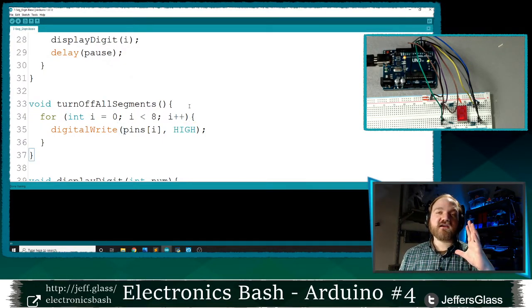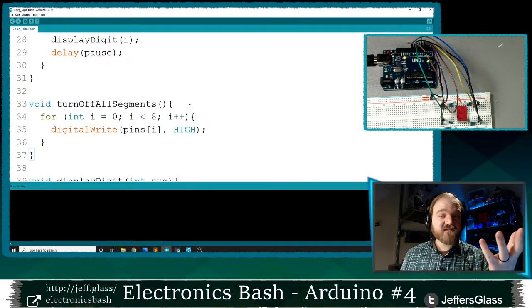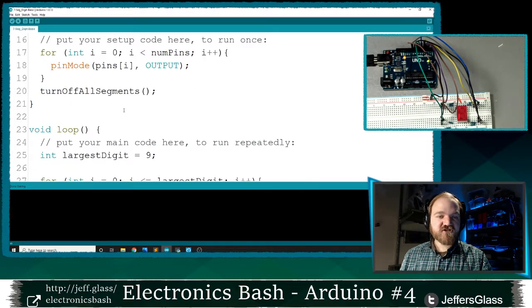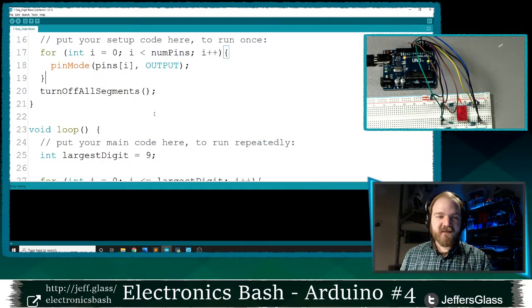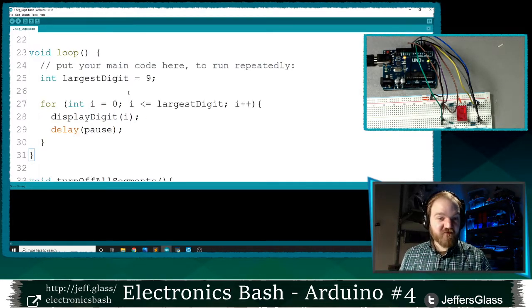If you have a common cathode display, turning off your segments, of course, would be writing all those pins low as opposed to high in this case. So going back to setup, I've made all my pins output and I've turned them all off to start. And then my loop function, also very simple. I'm going to tell it that my largest digit that I'm going to display is 9. And then I'm going to step from 0 to 9 in this case.